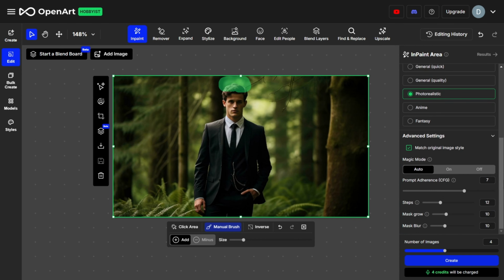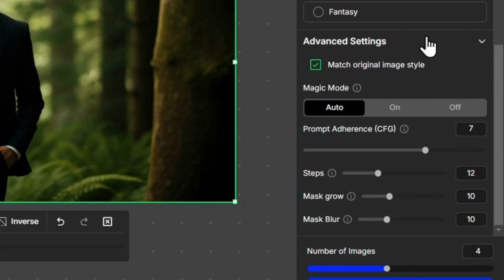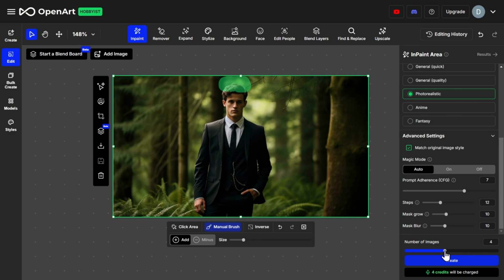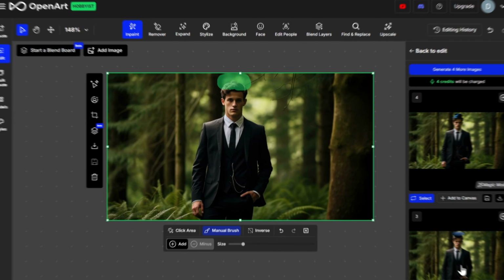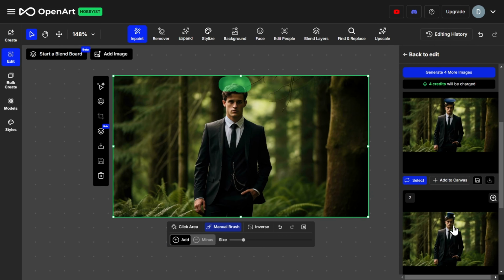Also down here we have the Advanced Settings tab, which offer more customization. I will leave them as they are. We can also select the number of images we want to generate. Right now it is at 4, but we can increase it all the way up to 8. But in order to keep more of my credits, I will leave it at 4. And now we simply come down here and click on Create. And we wait while OpenArt performs its magic. And boom, our images are ready.